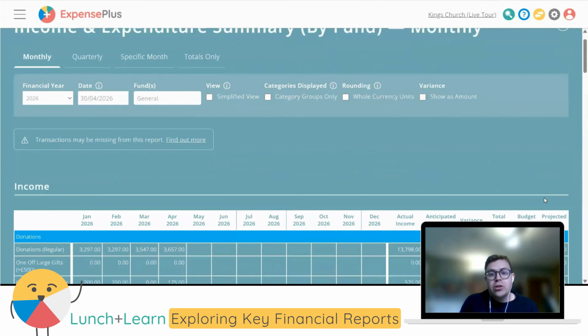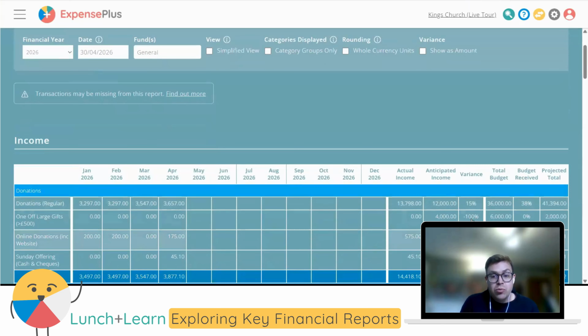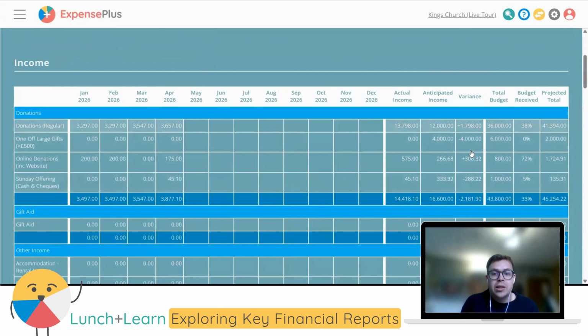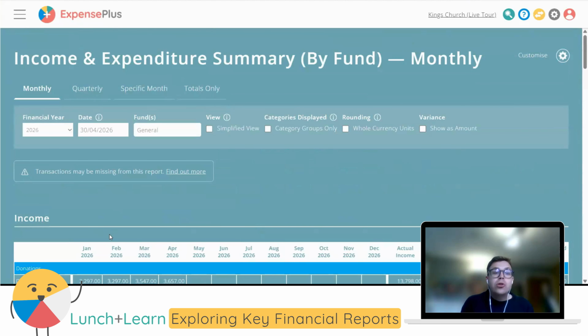And you can also change your variance here. We can see your variances by percentage, and we'll explore this and what this means in a little bit, but you can choose to show this as an amount in pounds sterling or the currency that your organization is set in by clicking that tick box instead. So those are your customization filter options within this report.